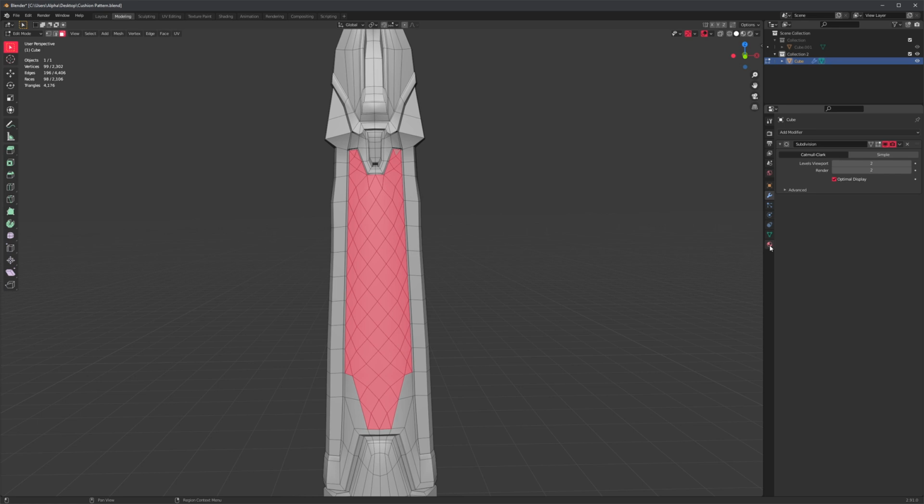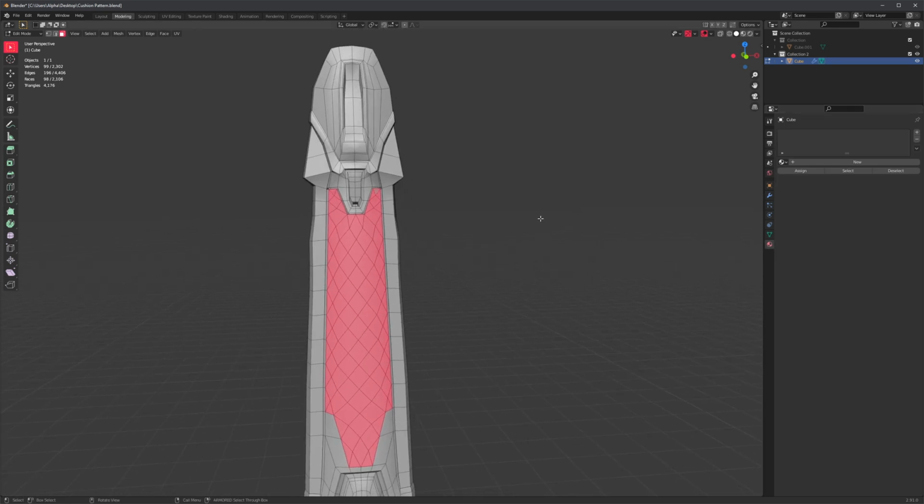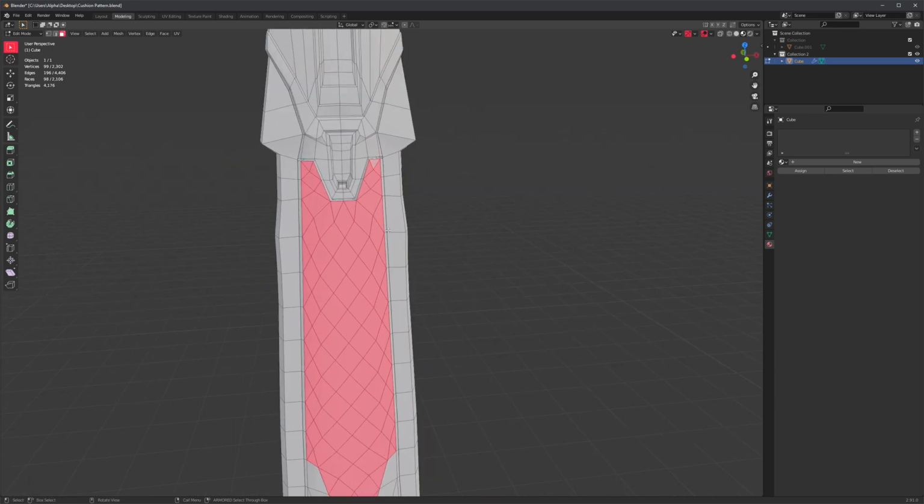So to do this, I'm going to go to my material tab right here. I'm going to press Z and go to material preview so that we can see our materials.